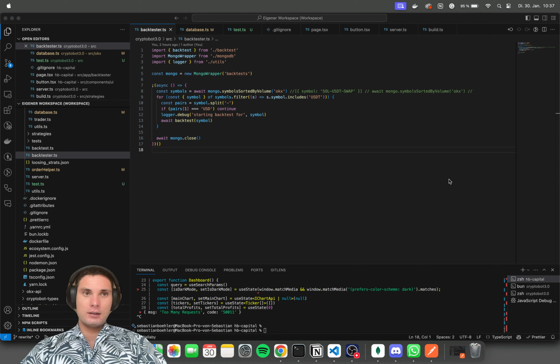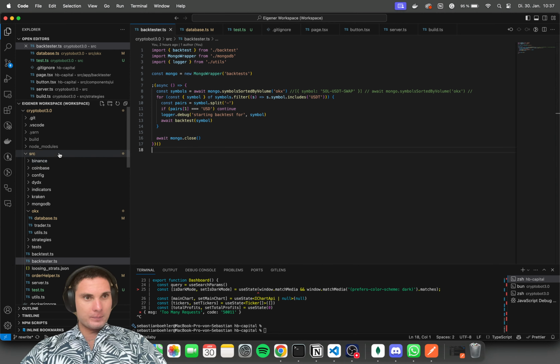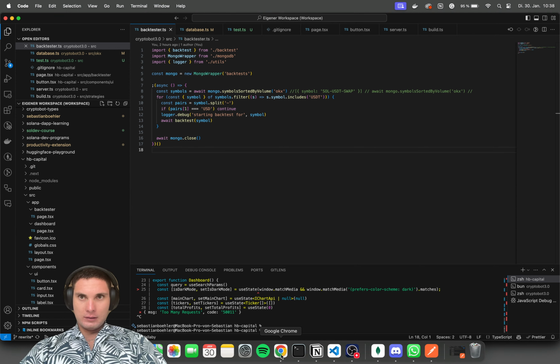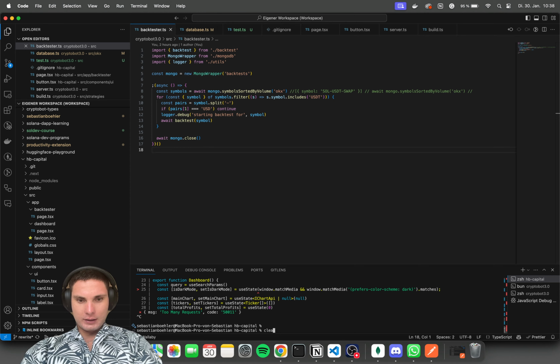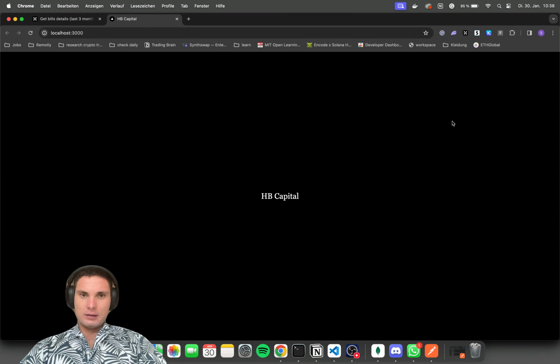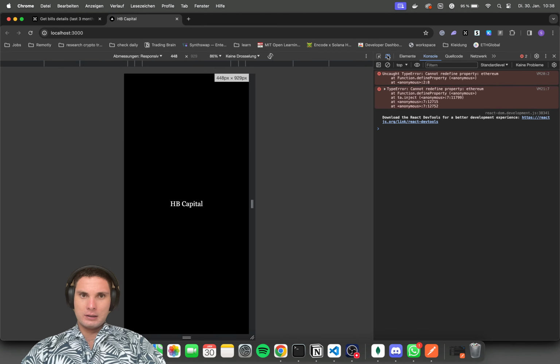In today's session I want to work on the HP Capital website, and for that purpose let's actually run it on dev. Okay, so this is centered, but on mobile view it's still centered.